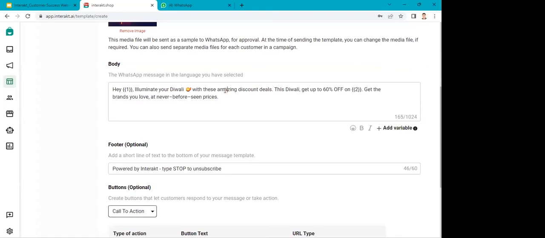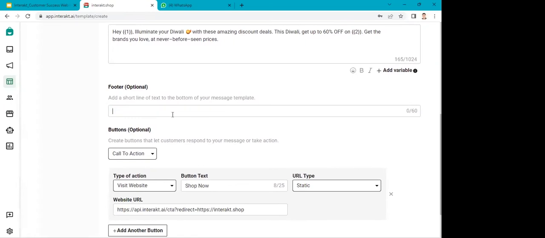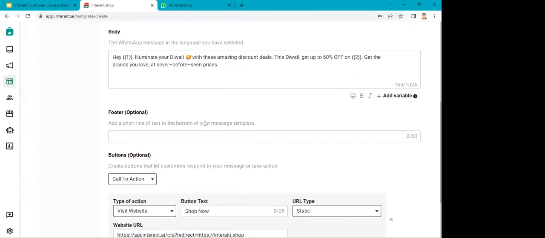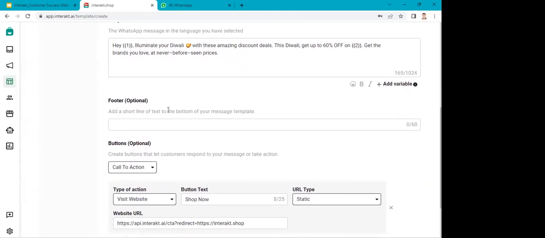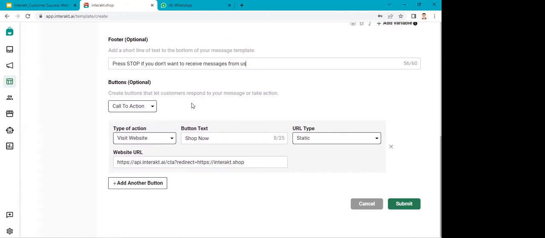With amazing discount deals. This Diwali get up to 60% off on. So the footer I'll just remove. Press stop if you don't want to receive messages from us. And here, now this is the main difference.